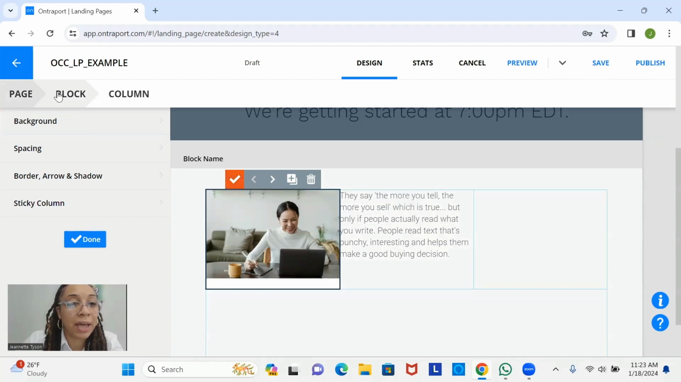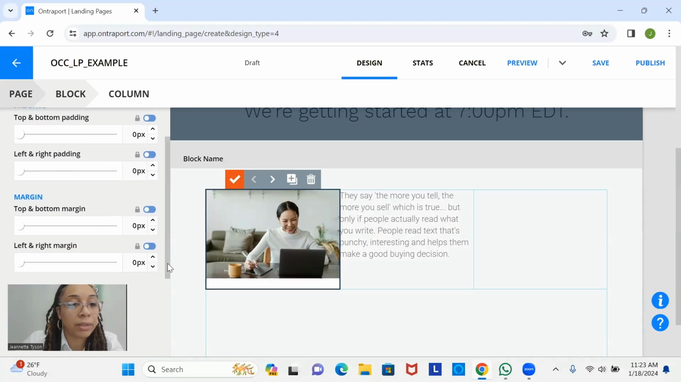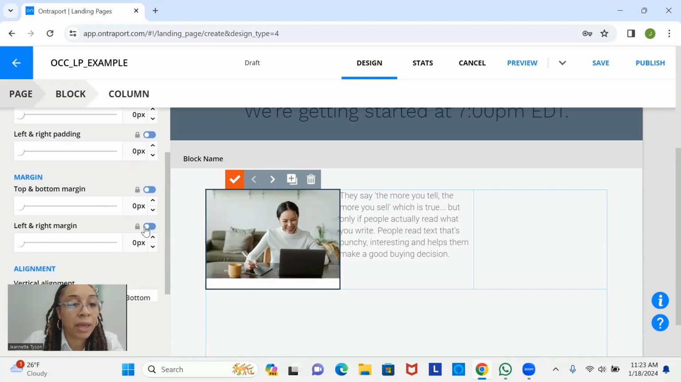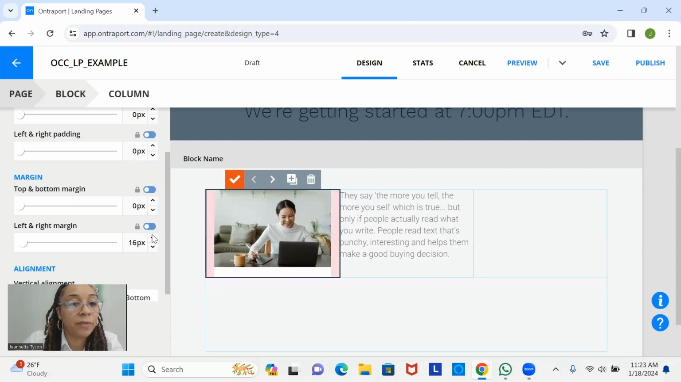And now you'll see at the top, I'm editing the column. And where it says spacing, we'll click there. And we'll go ahead and add some margin. Okay, so let's just add some left and right margin here. So if we add maybe 15, you'll notice that the image is getting smaller, and that's just to make room for the margin that I'm adding because the margin happens inside the column. So I'm also going to add some at the top.